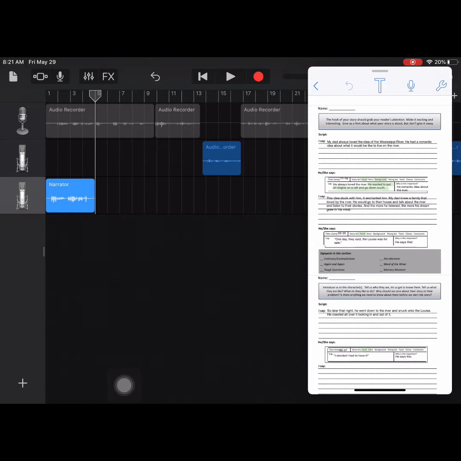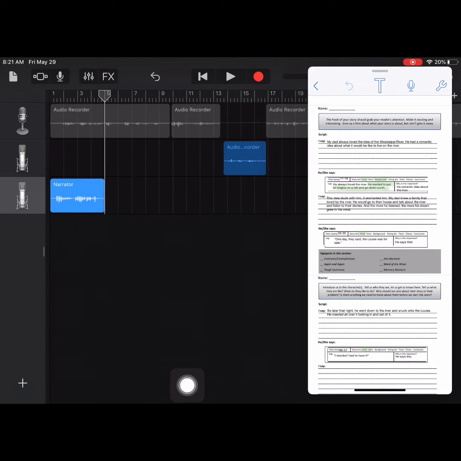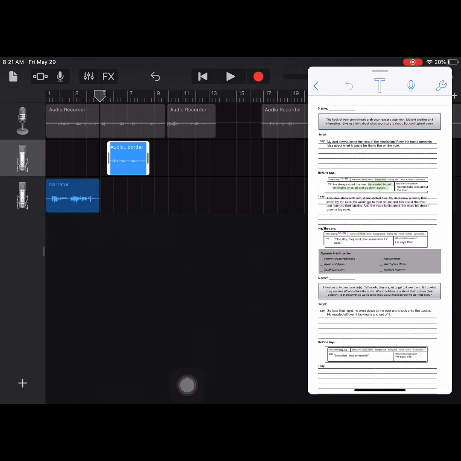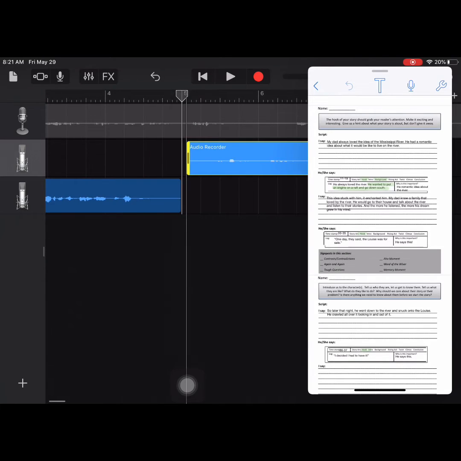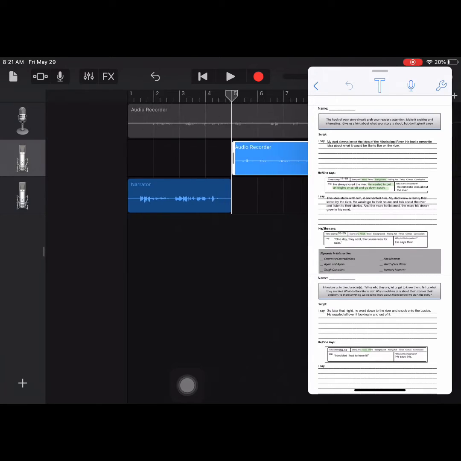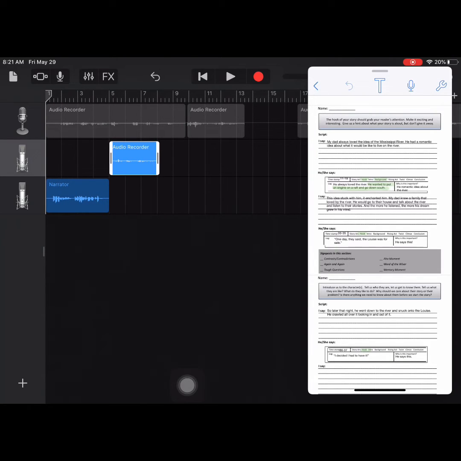Now what I'm going to do is start assembling it. If I look at my script, it says my dad always loved the idea of the Mississippi River. That's me. And then he says he wanted to put an engine on a raft and go down south, and that's what this part here is. I want those two parts next to each other, so I'm going to grab this part, bring it over here, and put them together. Let's see now what it sounds like.